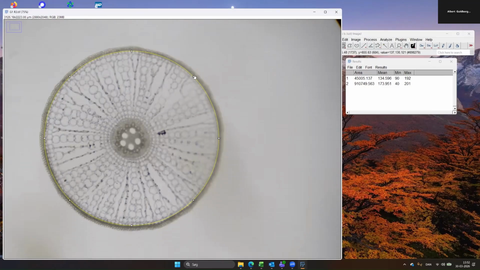And then I want the full area of the cross section to get the complete surface cross-sectional area of the root. Press Control M.